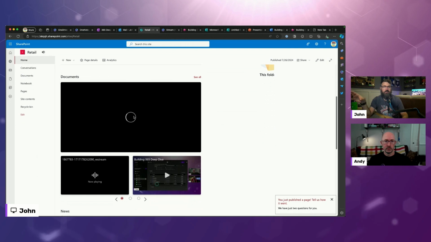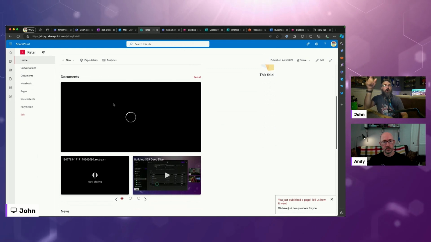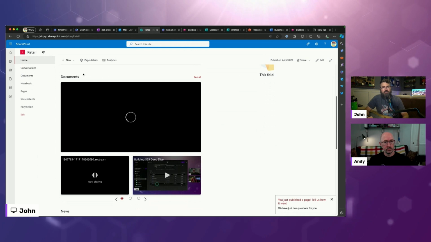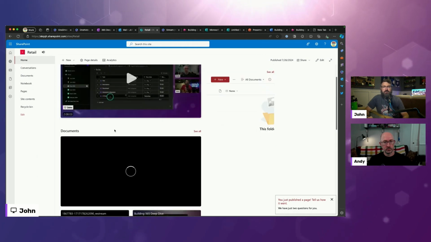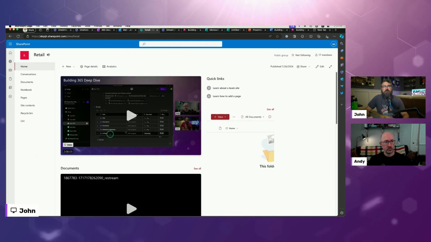Some of the other web parts, like the hero web part and some other ones, look like a video, you click it, but it opens up in a new tab. It takes you out of the SharePoint page. This is going to play inside the SharePoint page for you, which is a lot more seamless experience, a lot better integration.